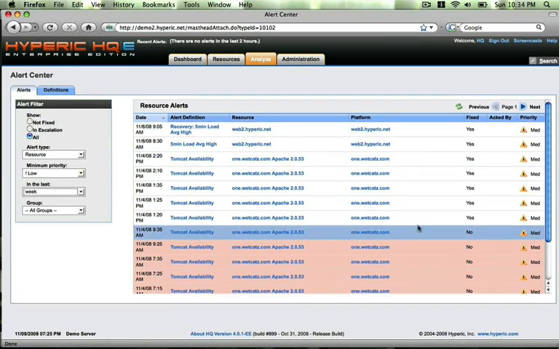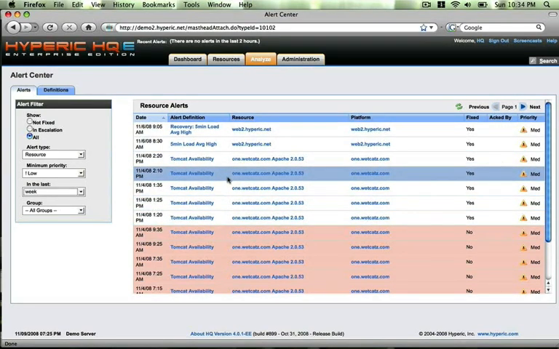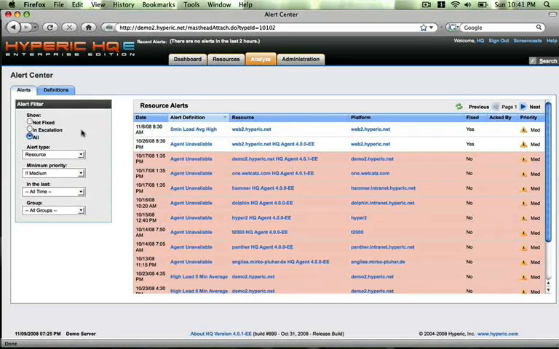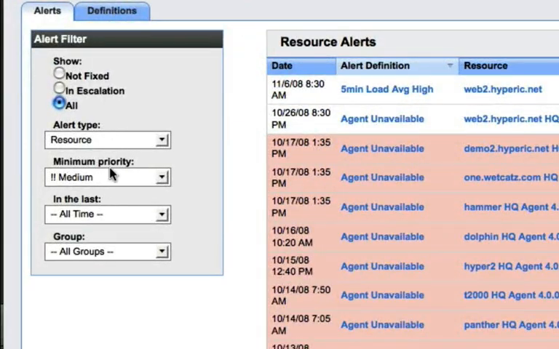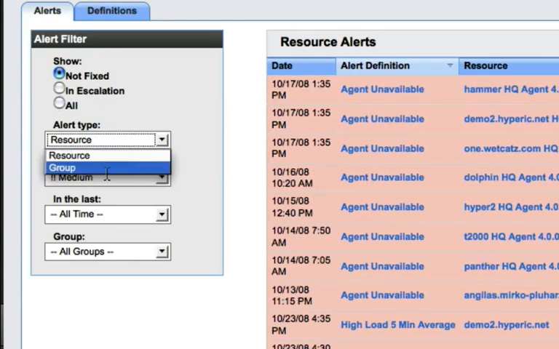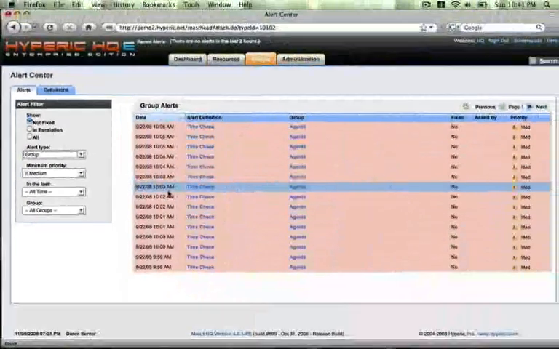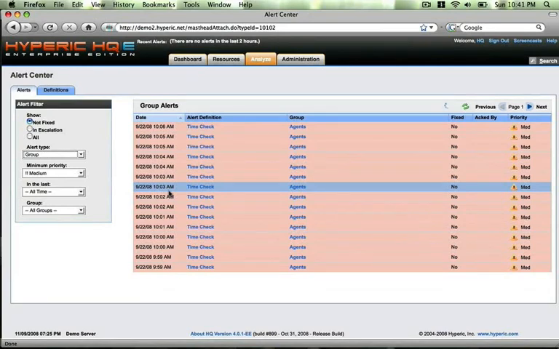We can also see that the alerts are color-coded so we can tell at a glance which ones have been fixed. If we click any of the column headers, we can sort the list. On the left, we can filter our list by status, type, priority, time, and by group. For example, let's look for all alerts, not fixed, group type alerts, of at least a medium priority, overall time, in any group. Note that every time we set a filter, the list auto-refreshes and repopulates.